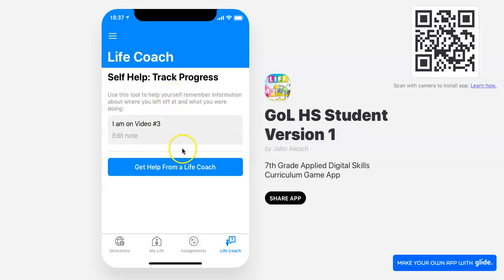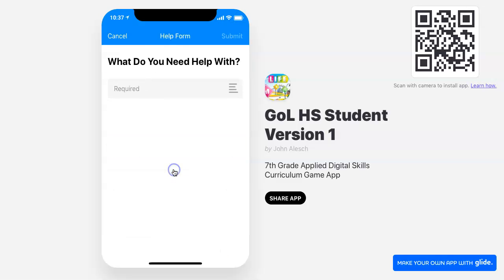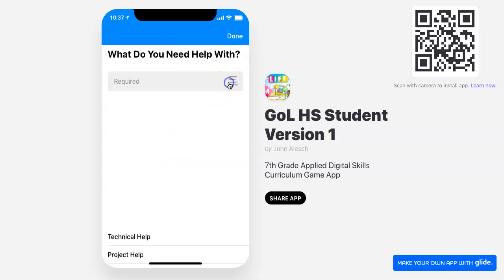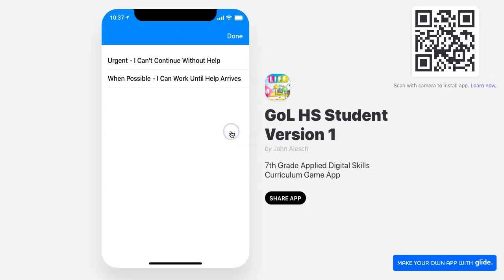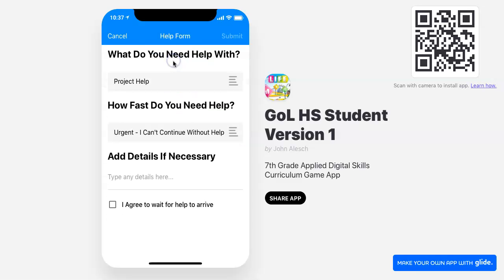If you need help during the game, you can message me in Schoology. You can also choose the Get Help from a Life Coach. That will link you up with me and tell me how you can get what help you need and how fast you need it so that I know I can help you and prioritize your needs above others that can wait. If you have any details, you can list them here.